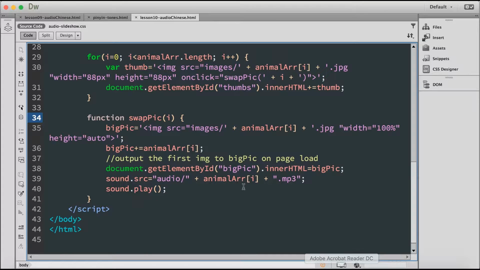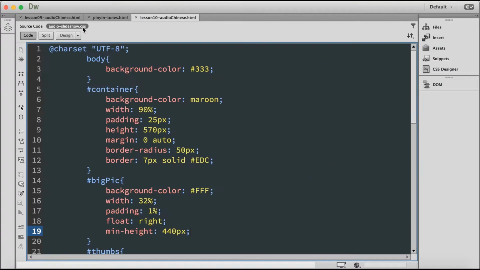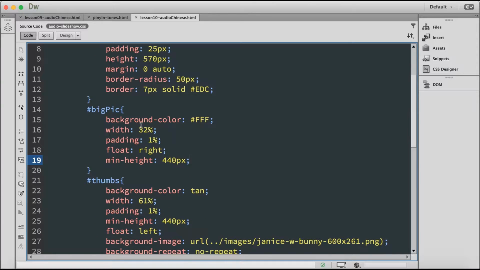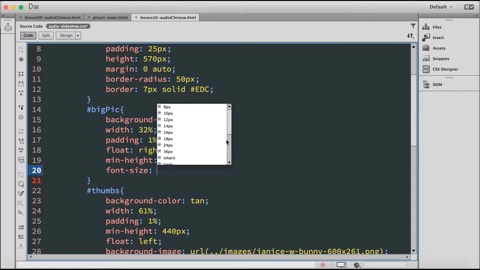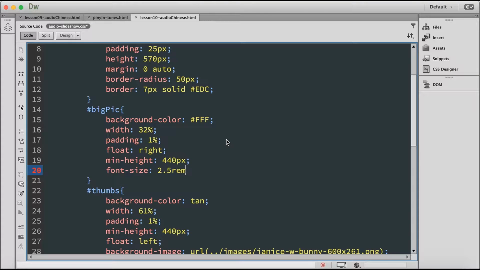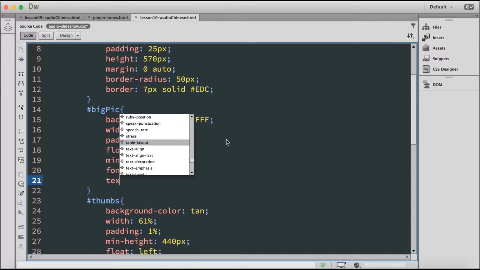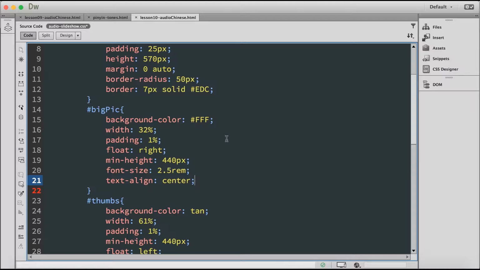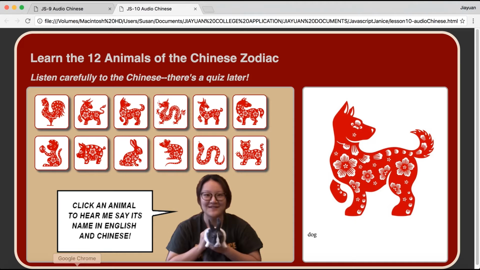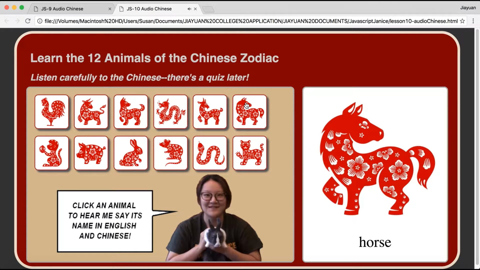Let's go into the CSS and make the font a little bit bigger and nicer. So open audio slideshow.css, go to BigPic, and add two more properties. Font size, 2.5 rem, and text align center. Let's save it and refresh the browser. Now the text is big and nice.